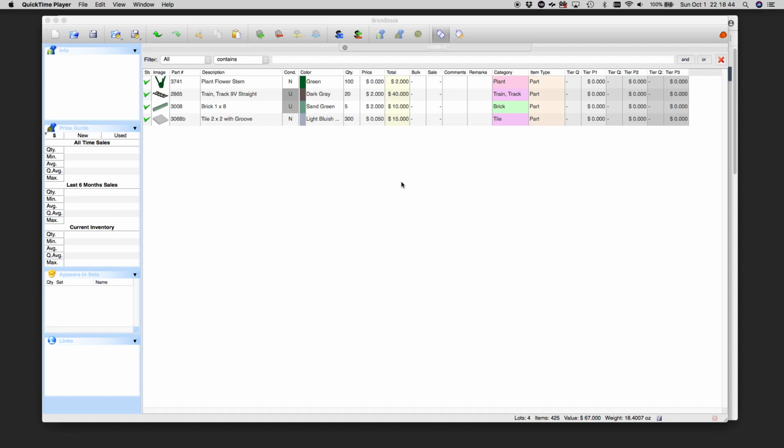This is part 8, creating a wanted list from BrickStock. So as you can see here on screen, I have 4 items that I'm going to use to create a wanted list.